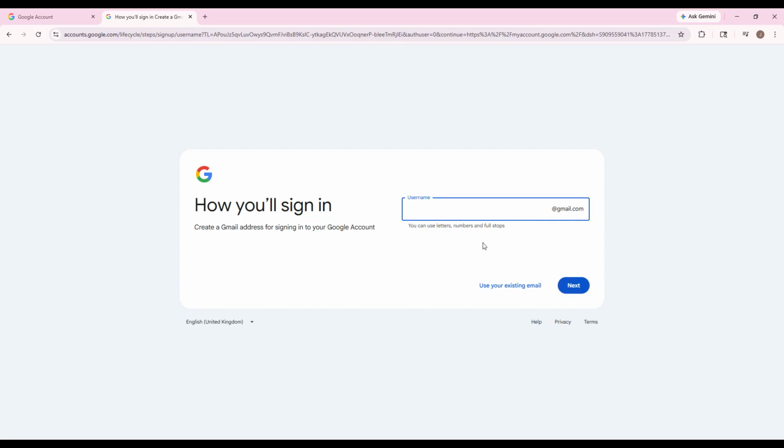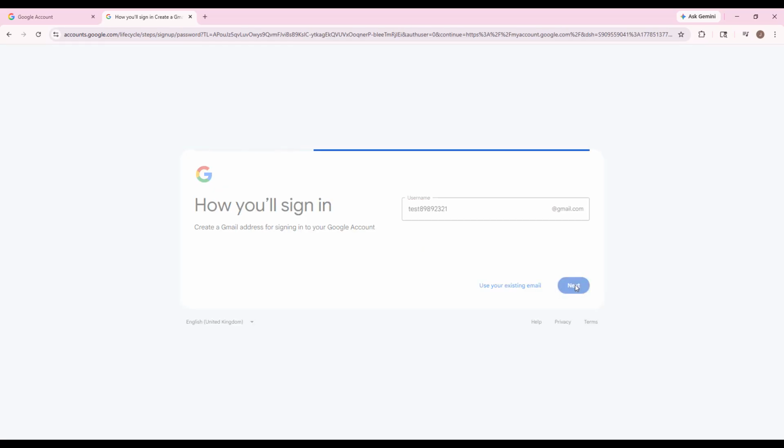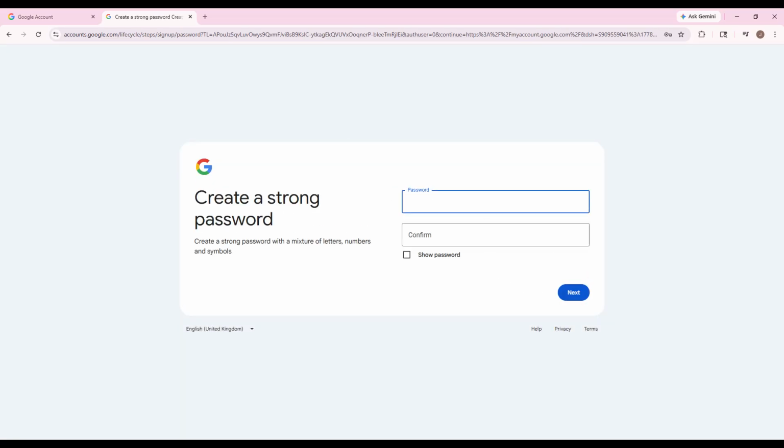Now you'll reach the part where you choose your Gmail address. Google may suggest an address for you automatically, or you can click Create Your Own Gmail address if you want something more specific. Pick an email address that is easy to remember and professional if you plan to use it for work or important accounts. Once you've chosen the Gmail address you want, continue to the next step.